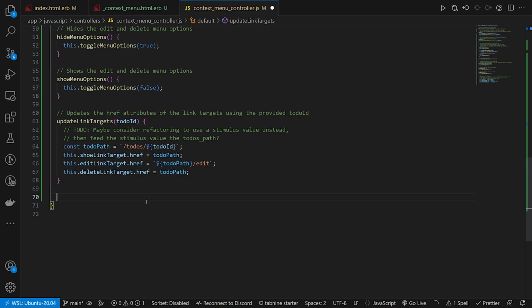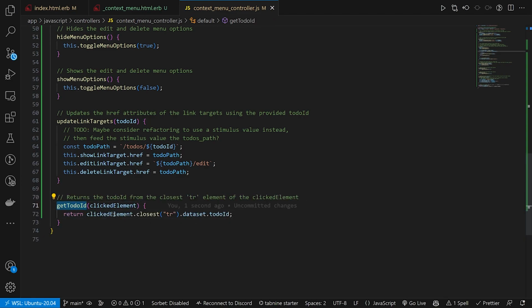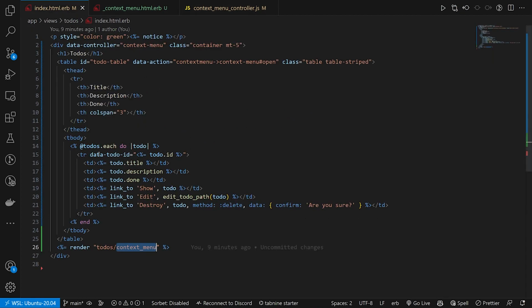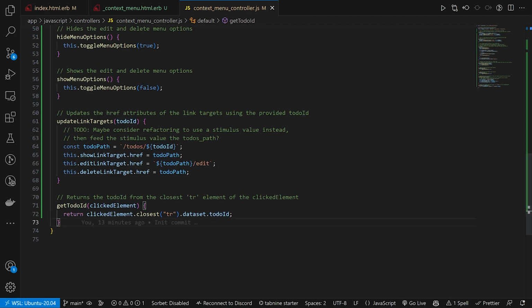Next, we need to handle getting the to-do ID. We have get to-do ID, which is getting the clicked element, the closest TR to it, the data set, and the to-do ID. So again, when we have our index here, we have this data-to-do-ID where we're setting this up. That's what the right click here is doing.